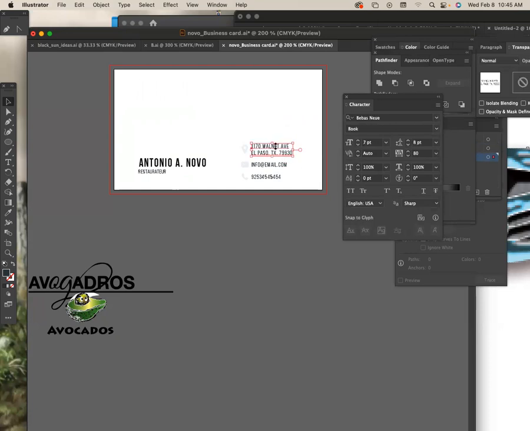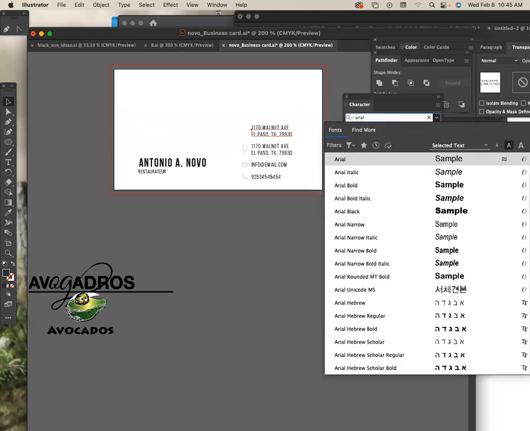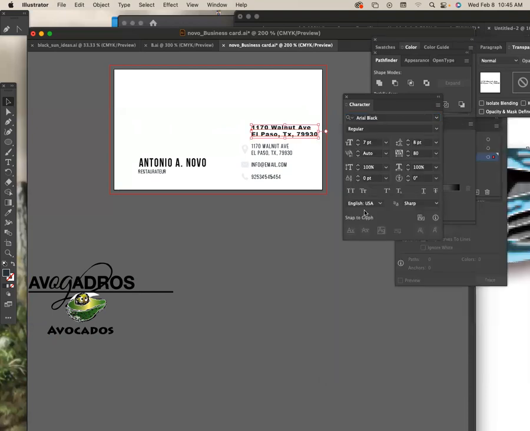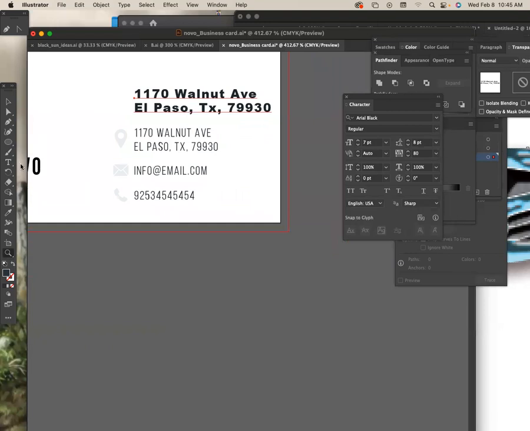Can you change the fonts? Sure, but check this out. What if I choose a very bold font like Arial Black? Just look at that, same font size. Everybody looking? Please look. Look at how much more space it takes up because it's a big, bold font. You don't need that in a business card, right?